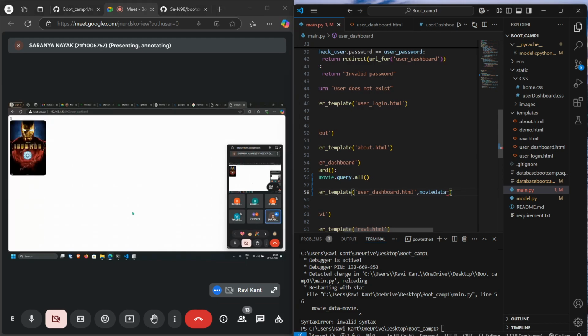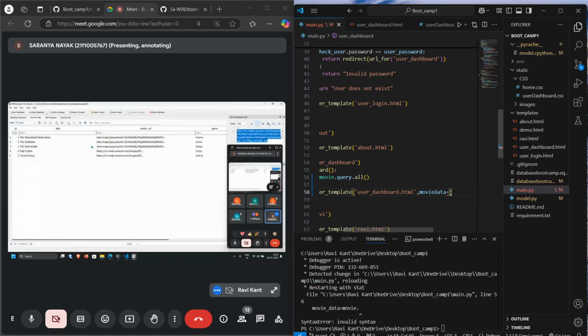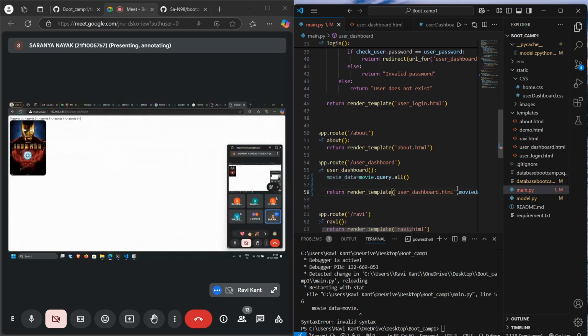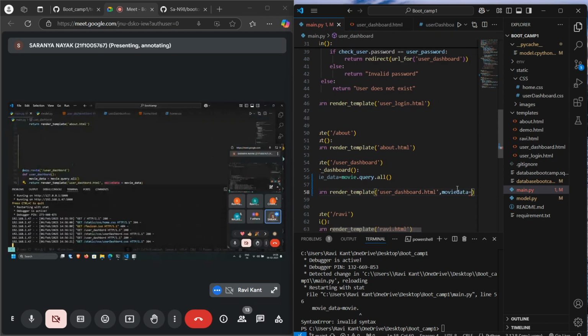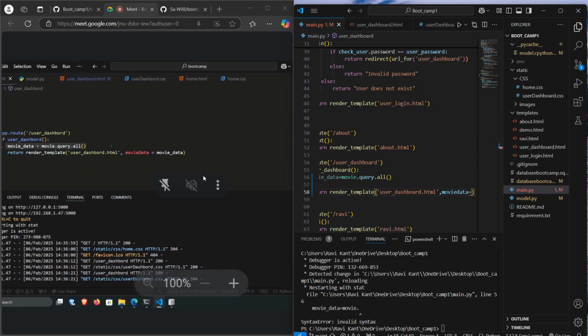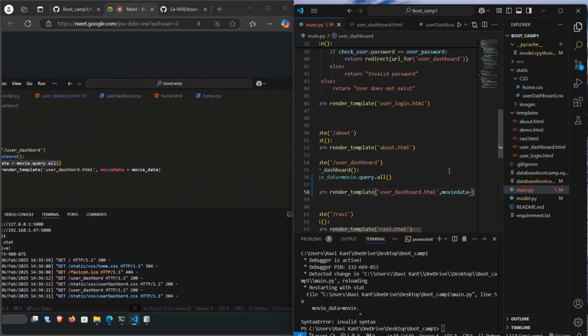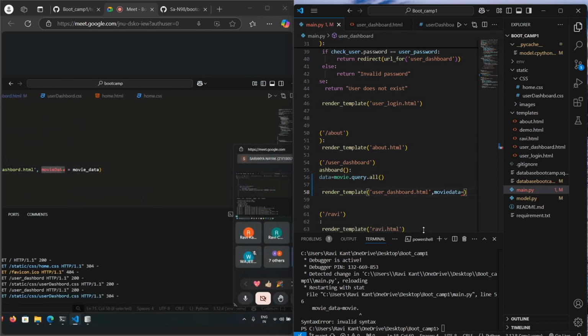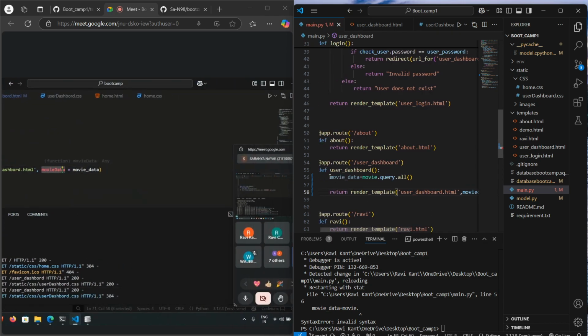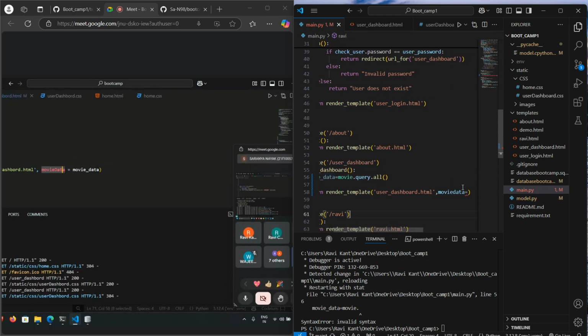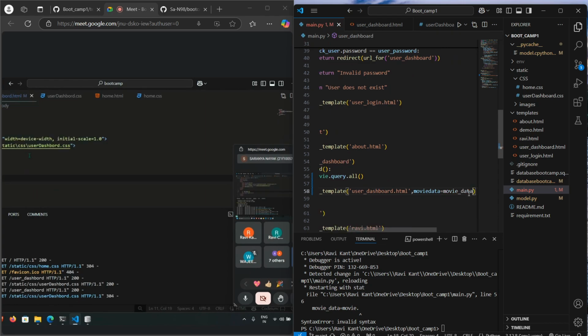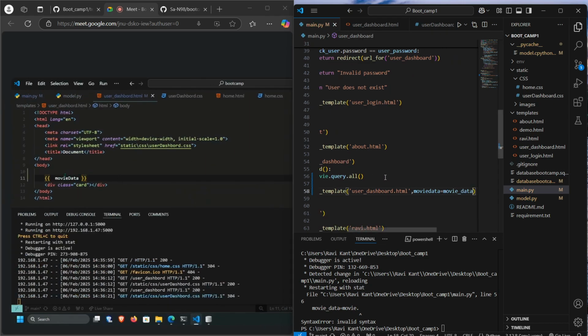Okay, nothing is being queried over here. Let's see why. Did I save it? Oh yes, I didn't save it. Query it again. Yeah. So 5 movies have been here. Basically, what I did is I'm querying all the movies from the movie database, and I'm passing that data to a variable called movie data, and then since we're using the user dashboard, we are pasting it over here, movie data.